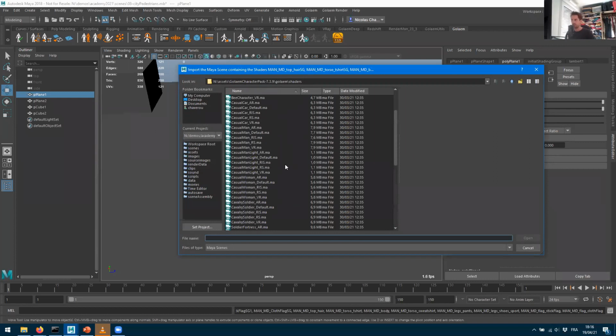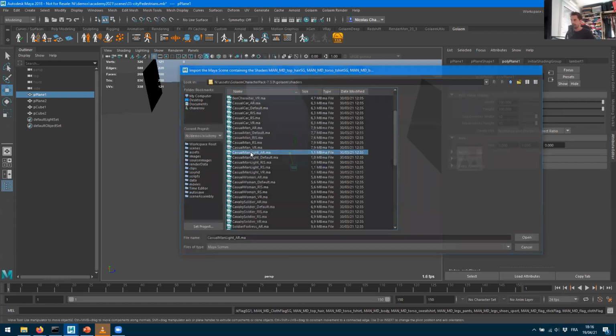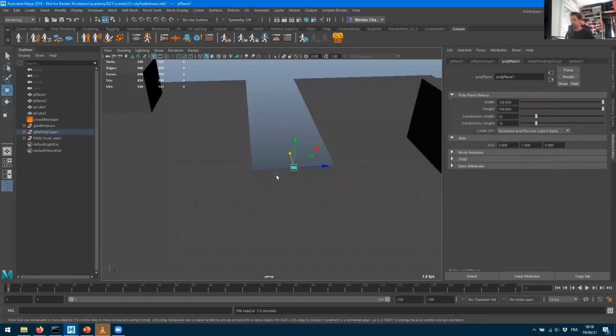It's going to ask, as always, for shaders. So make sure you load the right one. Here I'm using Arnold, so I'm going to load casualman_light_AR. RS is for Renderman. RS is for Redshift. VR is for V-Ray. I guess you guys are now getting used to this. And I'm going to bring my characters in.